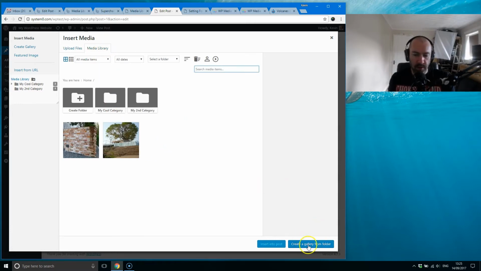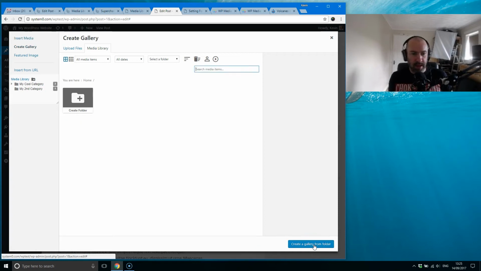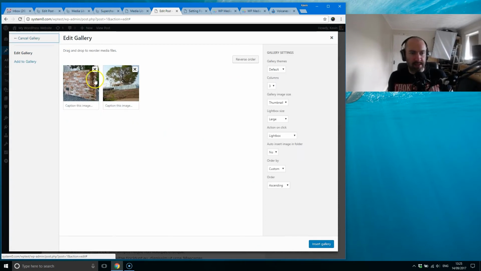But here's the cool thing. Down the bottom here, you can see create a gallery from folder. This is, for me, one of the best features of the plugin. It seems like such a simple thing, but I just love the idea. You just create a gallery, and you've already created a gallery. This is the top level, but you've created all these cool galleries. For example, fishing trip 2008, something random like that, and you've already done the hard work.